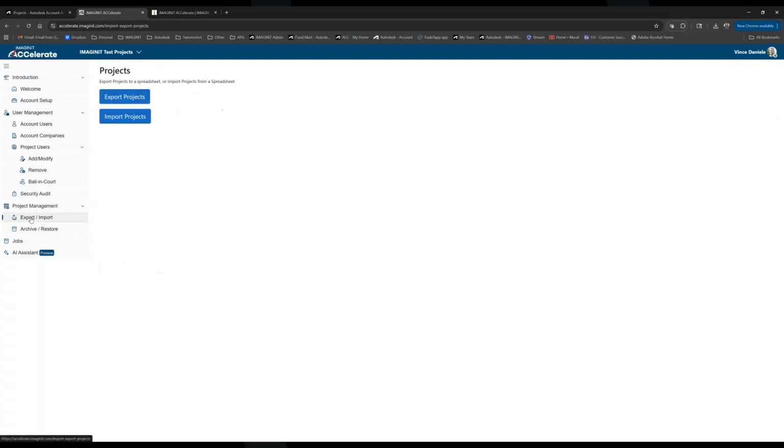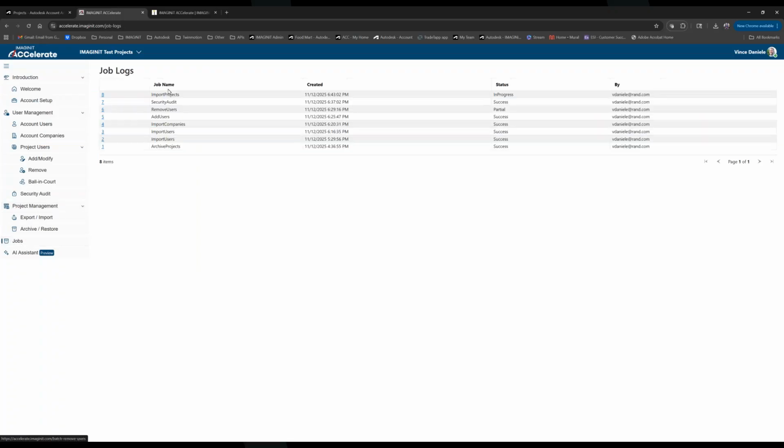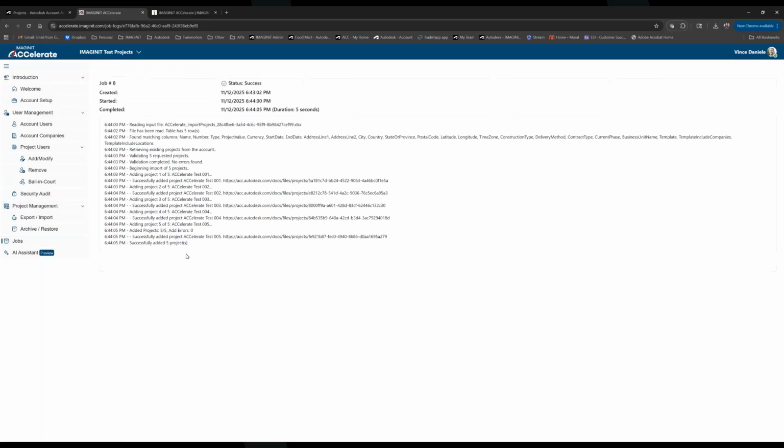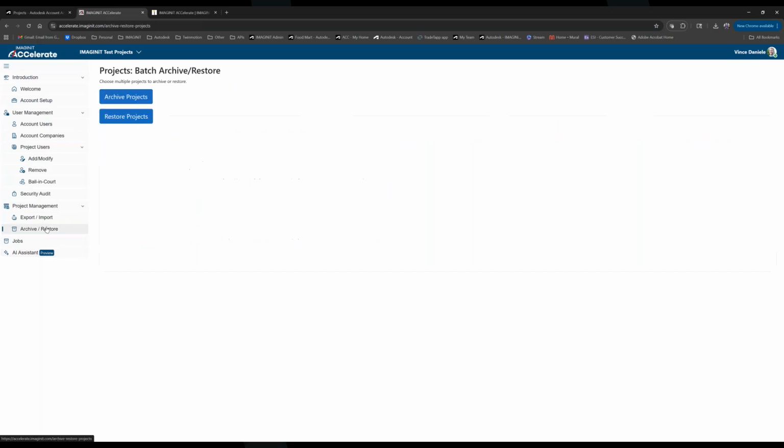Oh, it's just, of course, it started immediately when I jumped off of it, but there we go. Successfully added five projects. I'll jump back to my ACC test environment in a moment. But finally, really the last item that I haven't covered besides the chat agent is the archive and restore.